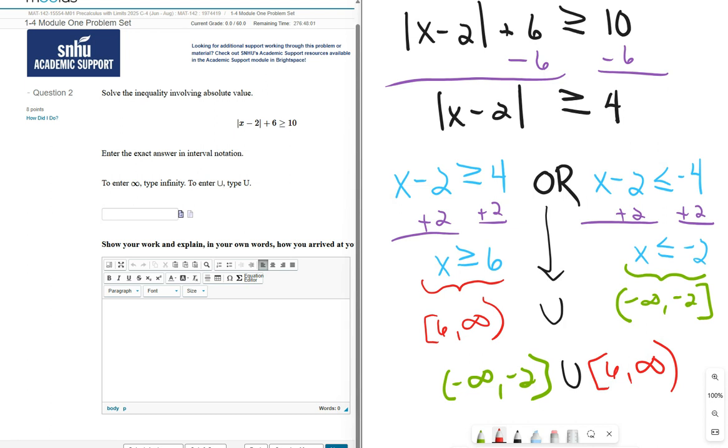Okay, I just kind of wanted to give you an idea of what you're expected to do in Mobius when they ask you a question, want an answer, and then they give you the box where it says, show your work and explain in your own words how you arrived at your answers. Now, they do not want you to work this out on paper and then just take a picture of it and upload it. They want you to type it in here.